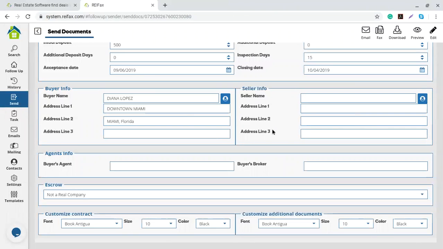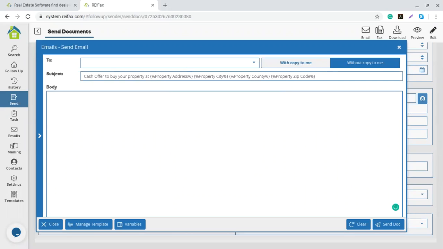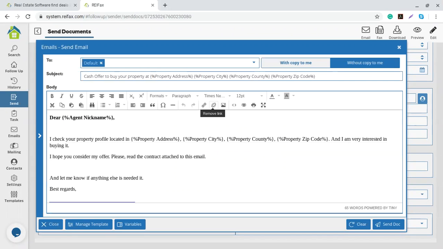And that's it. Now, you can also send this by fax. If you use fax, please let us know so we can set that up in your REIFax account and you can use this particular icon. Or you can just send this by email. And of course, it will be sent with an email template. Remember that you can also save as many email templates as you might need.